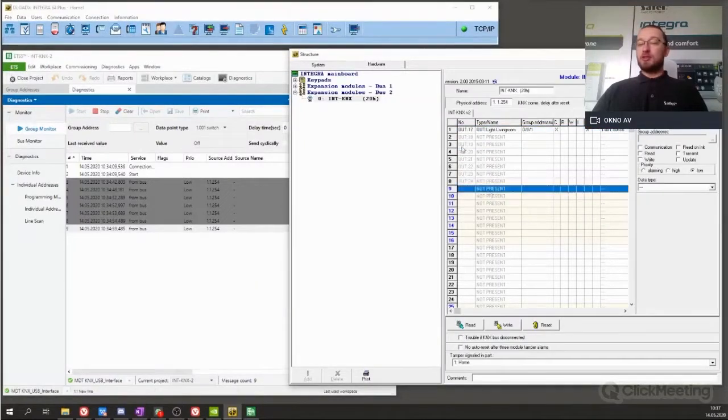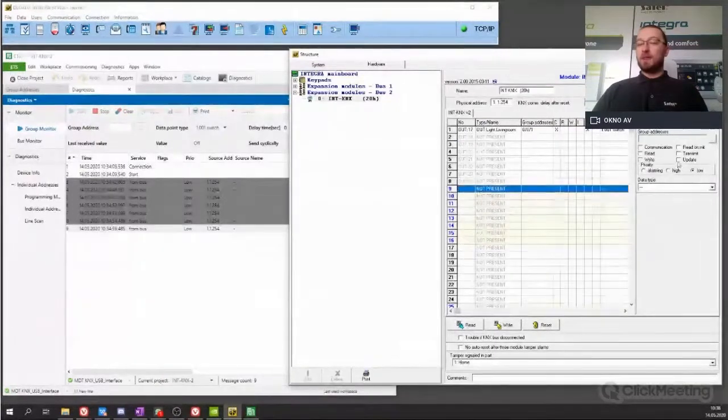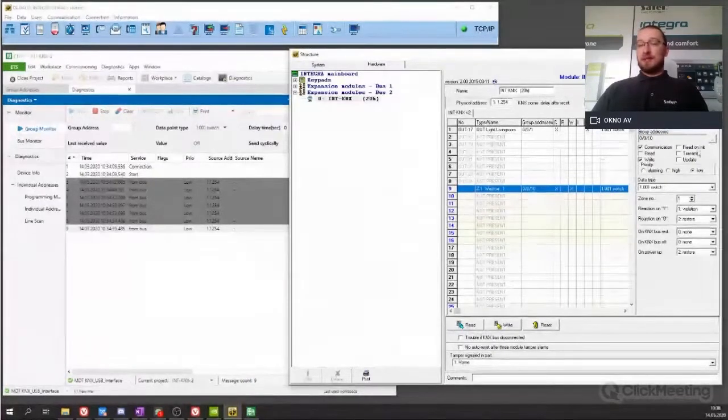Of course, we would use an object that is not assigned to an output, because if we assign a zone to output 18, we won't be able to use it. That's why we will use object 9. So we assign it as the zone, and we want to receive some kind of telegram on an address, let's say maybe 0/0/10.